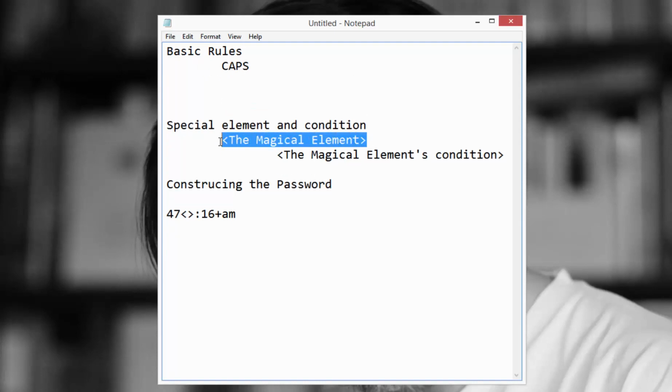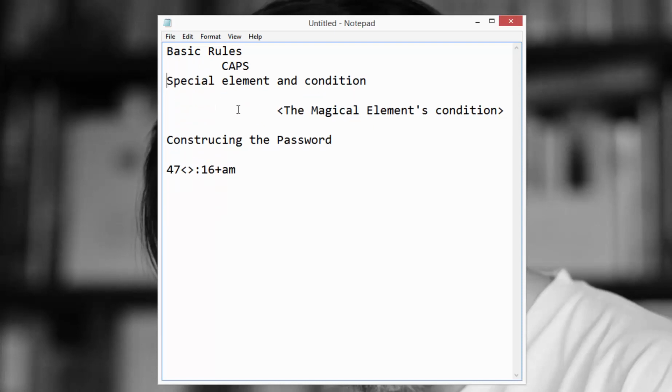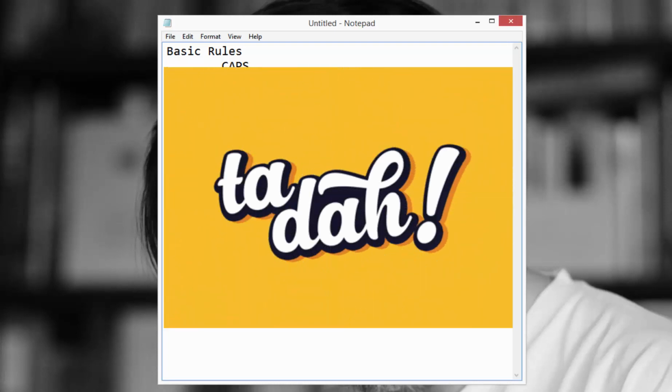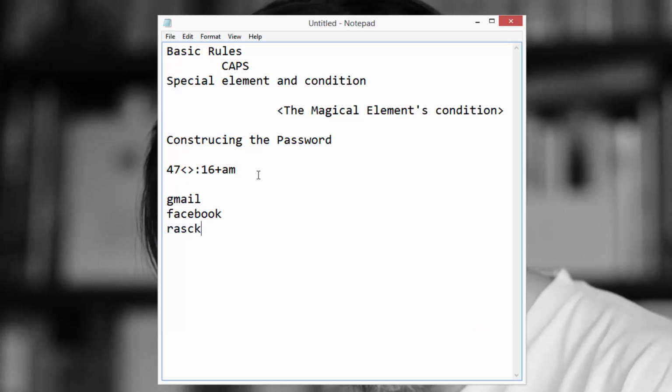We've got the magical element. And this is where the caps come in. So, you ready for it? The magical element, quite literally, is just the website you're going to. Gmail, Facebook, Rackspace, Cloud Foundry. Alright, so if I'm going to Gmail, I'm going to stick in Gmail. Easy, no biggie.